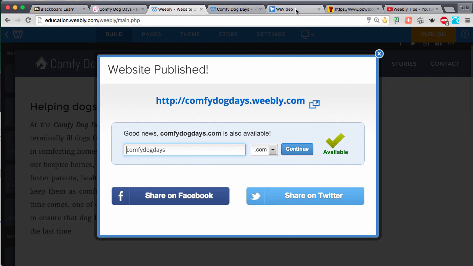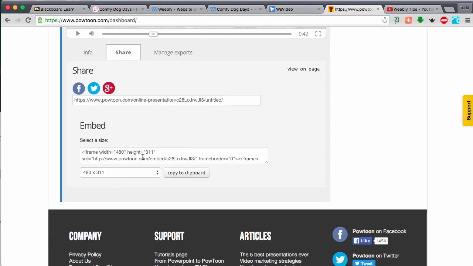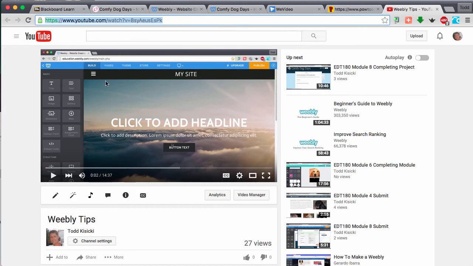But three different options. You've got your share video. When you put it on your website, you're going to look for that embed code in WeVideo, in Powtoon, and then in YouTube you just need the link.